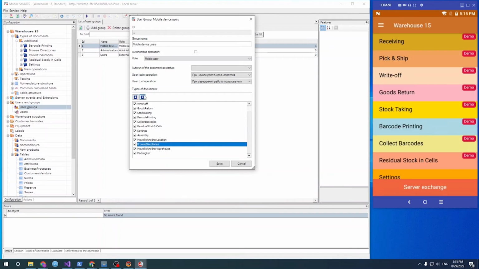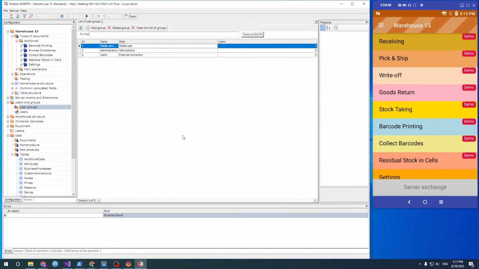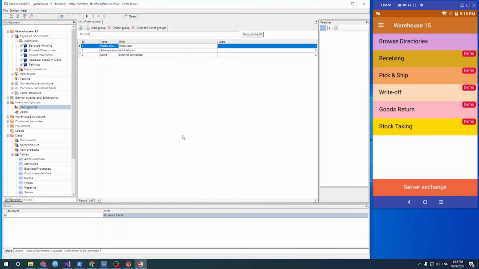Also, I will try to turn off some operations which we don't need on our warehouse demo. As you see, the list of operations is changed. Let's reopen it. But for more convenient development, Cleverence has a very neat feature, debug mode. Let's try out debug mode.